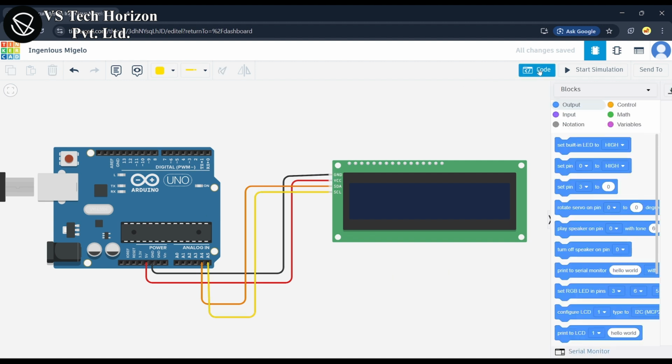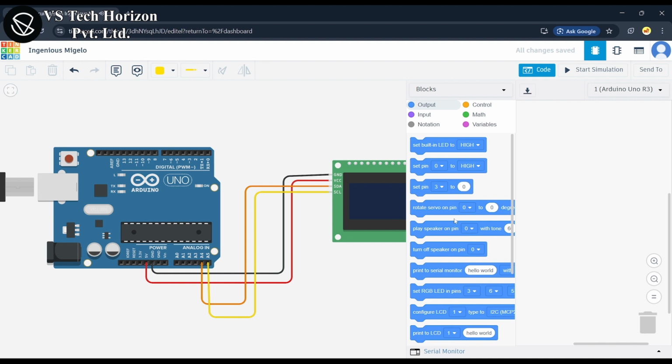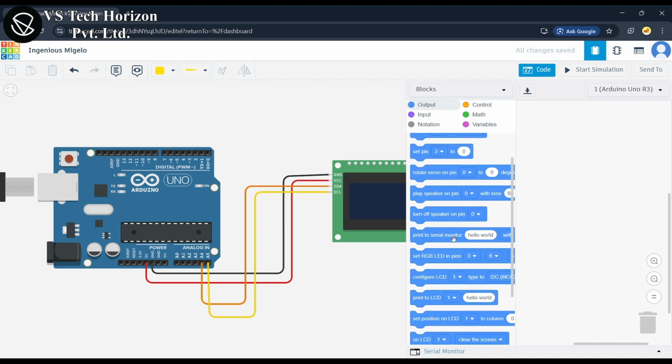Now we'll go to the code part. Firstly, simply drag this and put it here. It automatically goes on. First, we need to tell the Arduino which LCD type is used. First, I will code here and then I'll explain this. Configure the LCD first. Second, set the positions of the LCD like this.